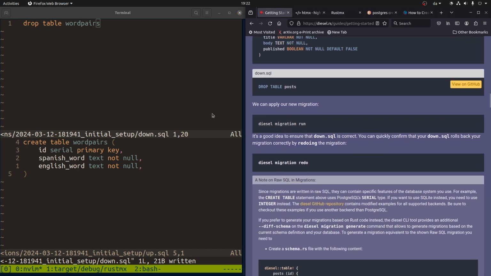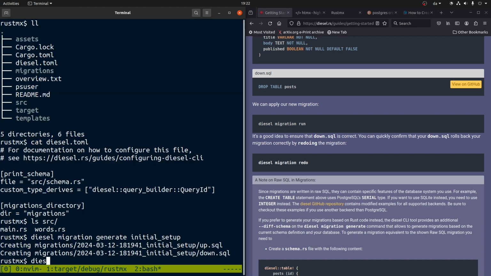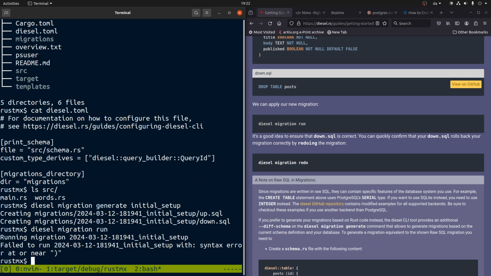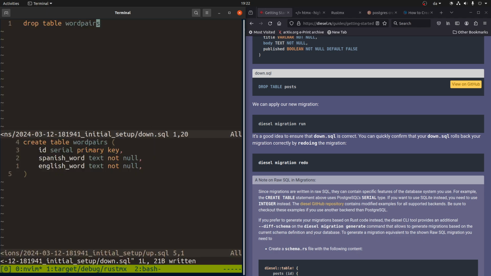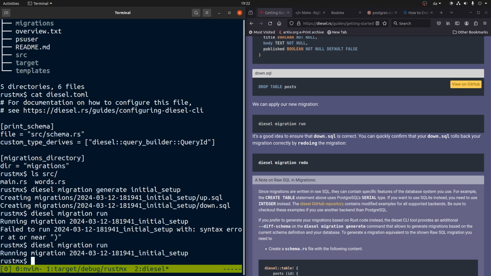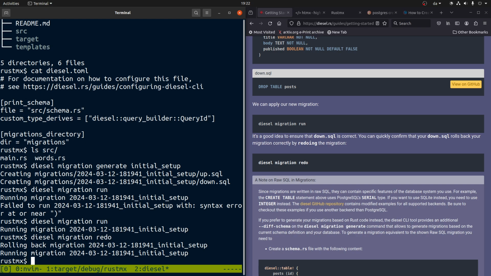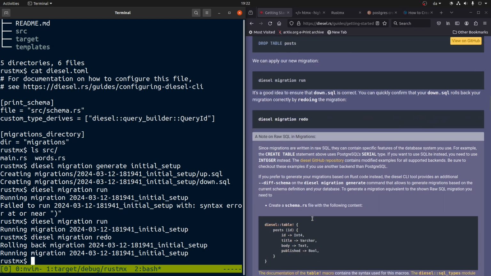And now we can try to apply the migration with this tool. So that should access the database, and there's a syntax error. Probably we cannot have this trailing comma, and now it ran the migration. And then they say it's a good idea to try to redo it, which undoes the migration, then it reapplies it, but whatever.